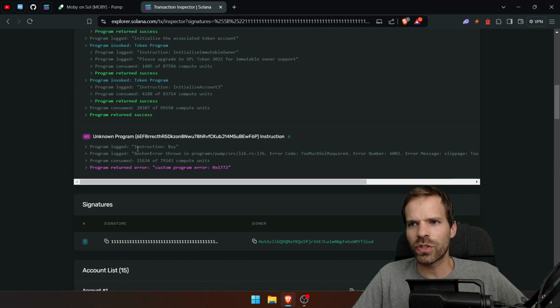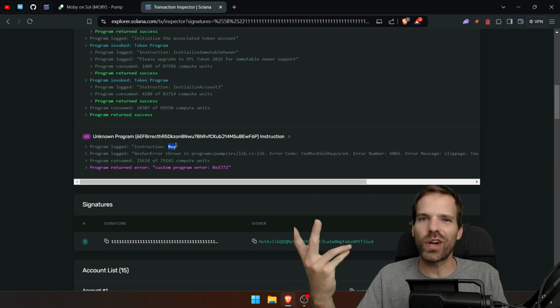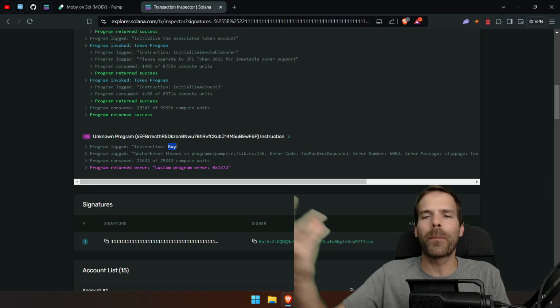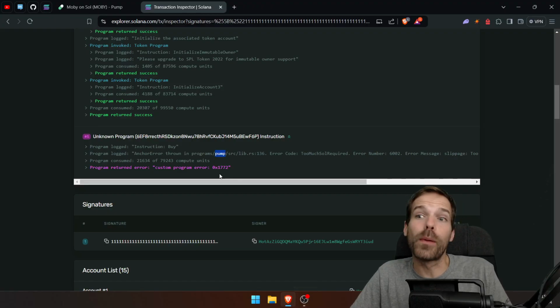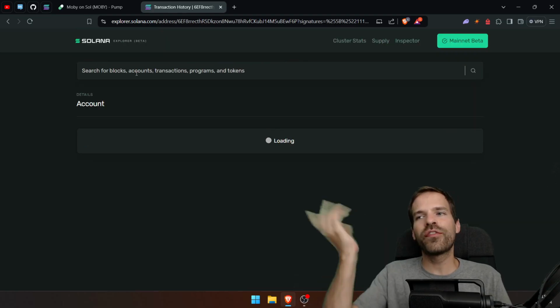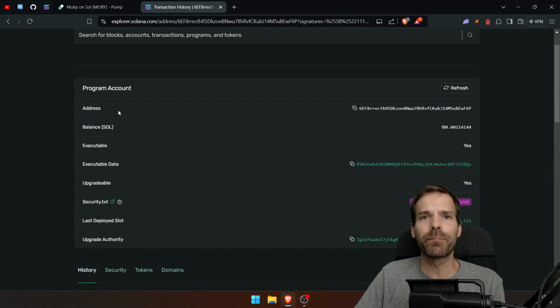And in the simulation, it tells me instruction buy. So that's already kind of a hint that it's the right instruction that I want to do, right? I want to buy some tokens. And then in the anchor error log, and this is funny, it tells me program pump. So that's how they called the program. So that tells me, oh yeah, probably that's the pumpfun program. Good. So we figured out the address of the pumpfun program, which is already step number 1. We know which program we want to call. But then how do we call it?